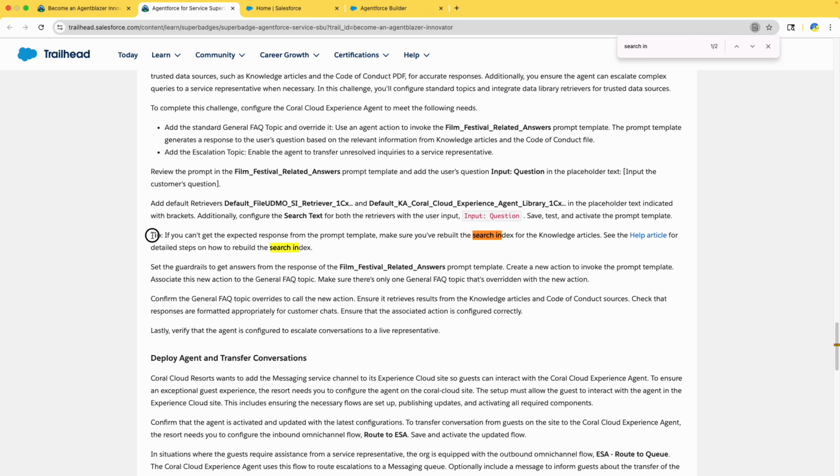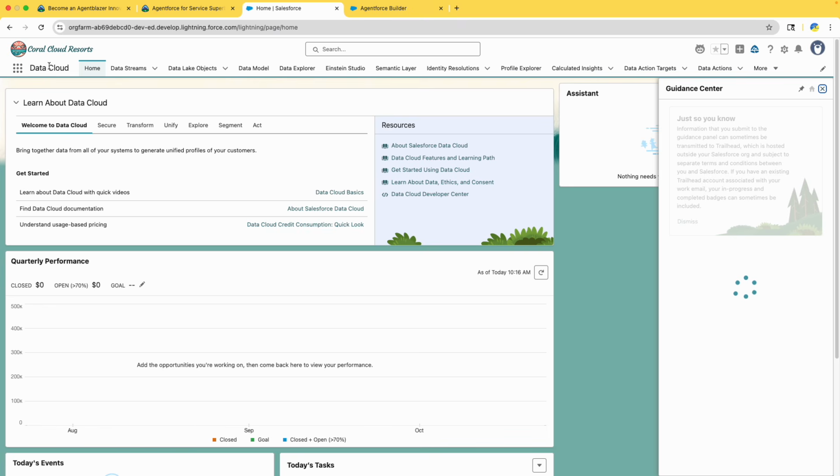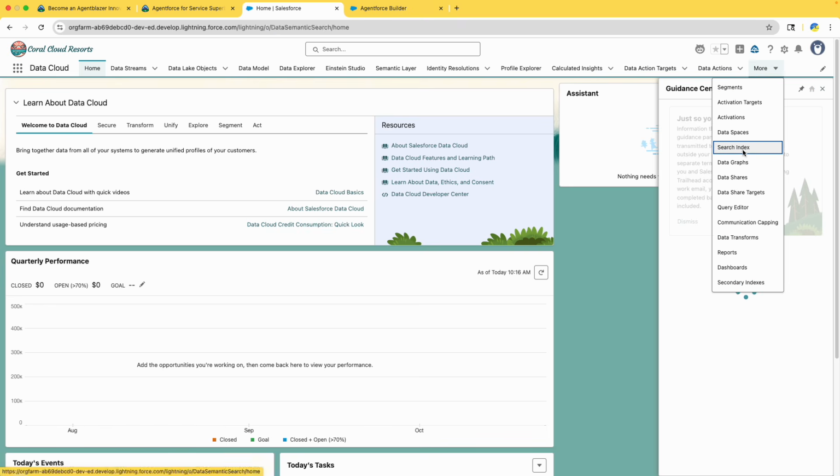Yeah, see, it is the tip. We usually ignore the tips, right? If you can't get the expected response, the search index, see the help article that details how to rebuild the search index. So I'll go here, go to data cloud, go to more here and click on search index.